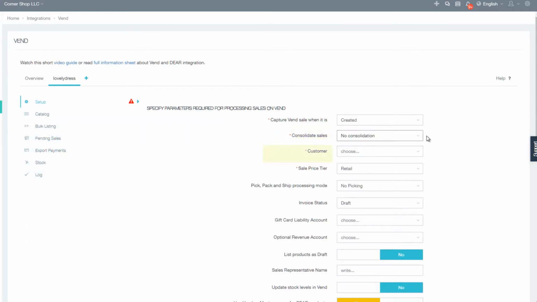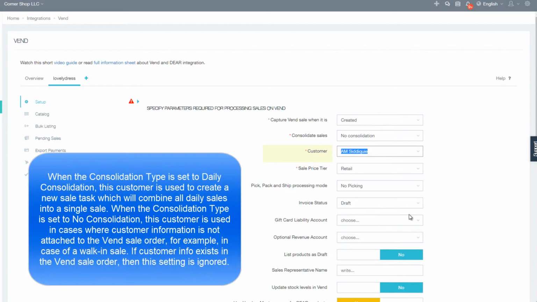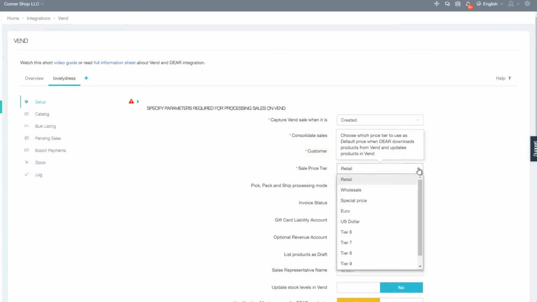Customer. An existing customer in Dear inventory will need to be selected for pending order processing to work in certain scenarios. When the consolidation type is set to daily consolidation, this customer is used to create a new sale task, which will combine all daily sales into a single sale. When the consolidation type is set to no consolidation, this customer is used in cases where customer information is not attached to the Vend sale order. For example, in case of a walk-in sale. If customer info exists in the Vend sale order, then this setting is ignored.